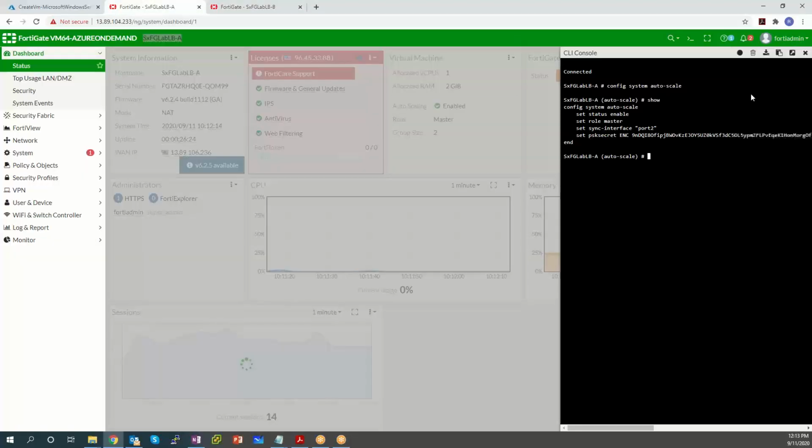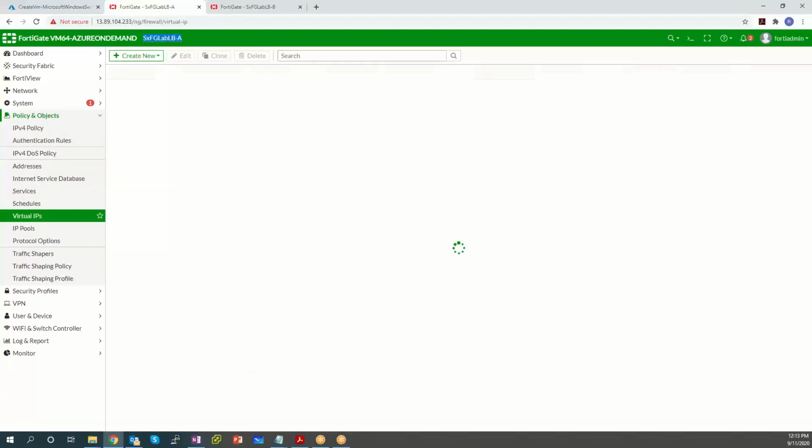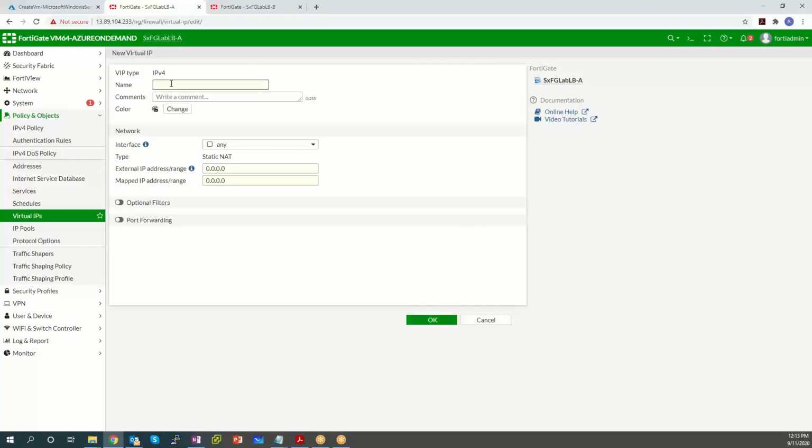All right, well, very good. Let's start putting some configuration in to support what we need for our Windows instance. We're going to need a VIP. IPv4, policy, VIPs, there we are. Create new virtual IP. Let's call this Windows Server VIP, not BIP, but VIP. This should be listening on port number 1. This is the untrusted side interface, right?